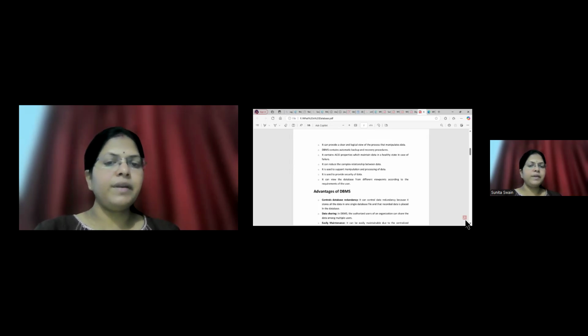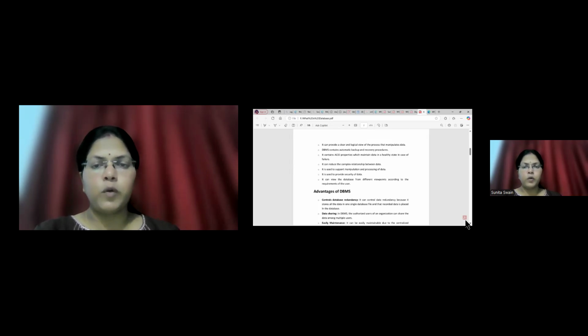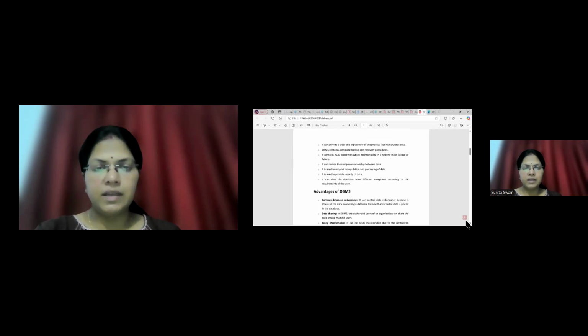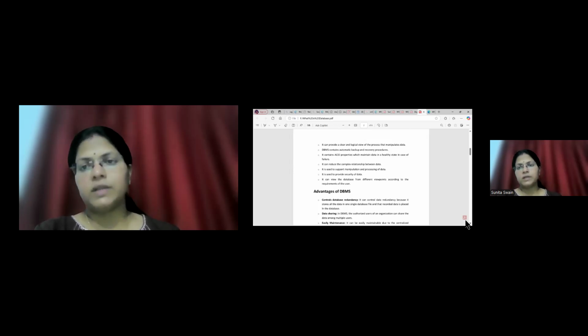It can view the database from different viewpoints according to the requirement of the user also. It means different levels of users are present in a database management system. Accordingly, there are different types of views in accordance with the user's requirements. We can have different types of viewpoints.